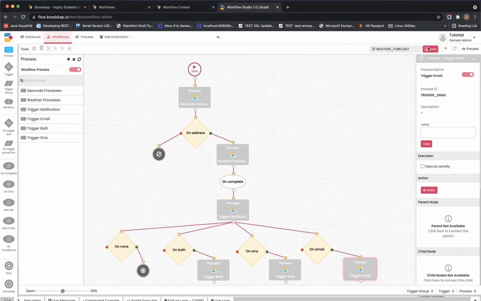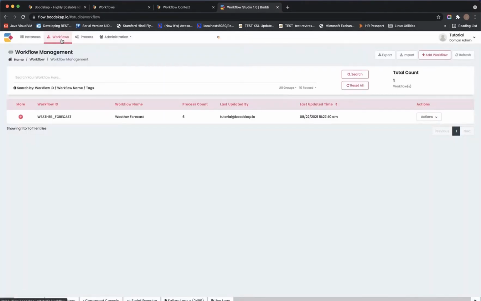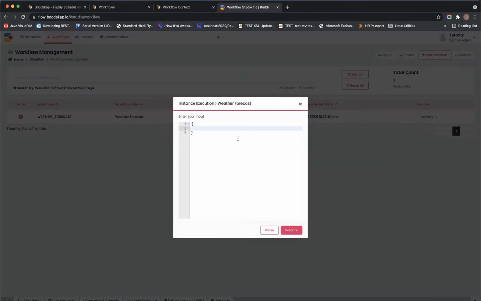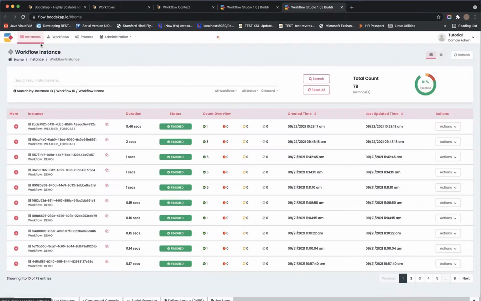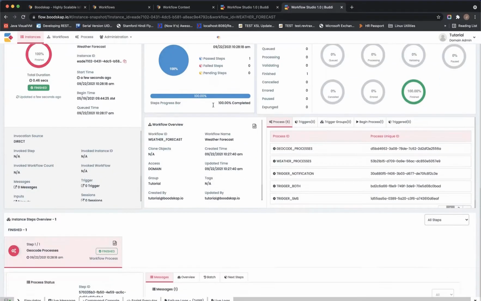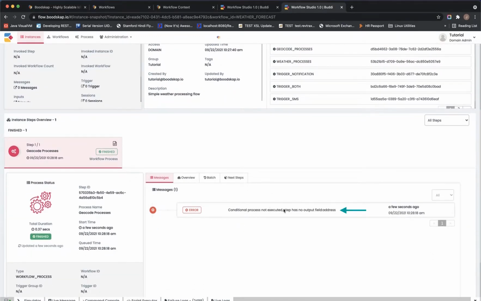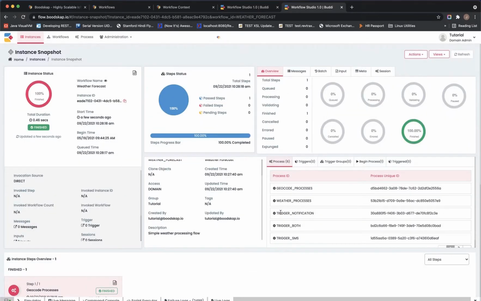Now we can save the workflow. Before we even use the rules engine to start executing this workflow, we can test it manually from the workflow editor. In this case, I'm going to give latitude and longitude some random values and see what happens. Let's go to the workflow instances. The weather forecast workflow is complete, and only one process got executed. The workflow actually terminated, and the reason is that, on given latitude and longitude values, there was no valid address found.